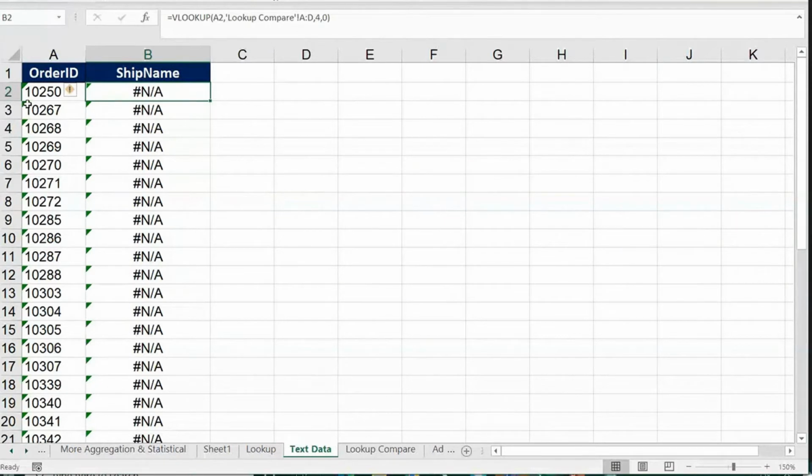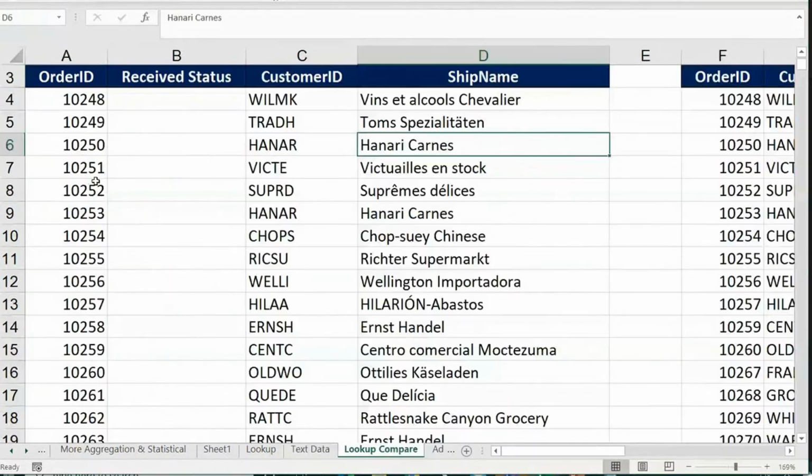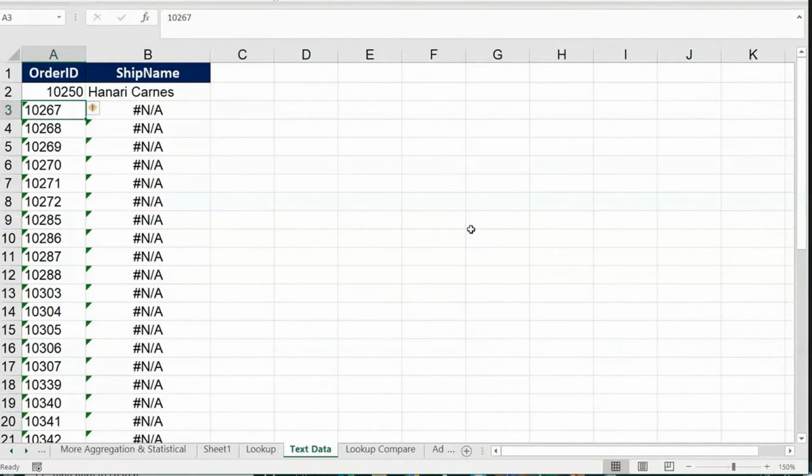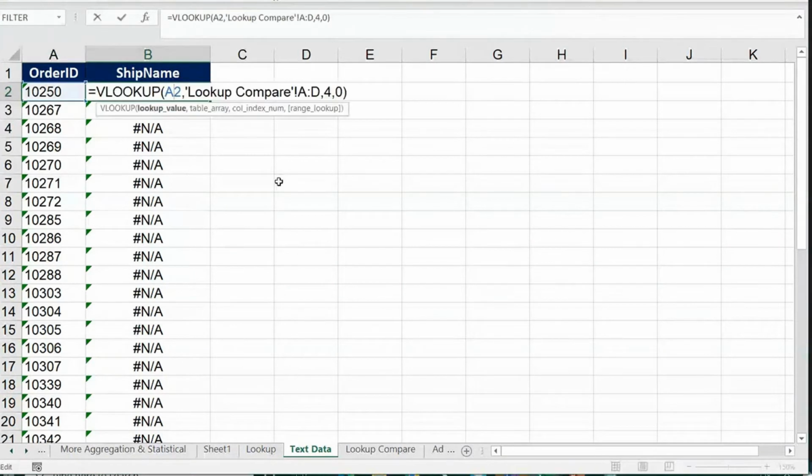If I just retype the number as 10250 and press enter, it is bringing the ship name here. Look at this, Henry Carnes. Okay, weird name, but it is coming up, right? So that information is coming if I key it in, but with this it is not coming because of the format issue. I know we can correct this by changing the number format, but every time it is so messy to go and correct it. Why don't I fix that within a formula? That is what I'm trying to show you here.